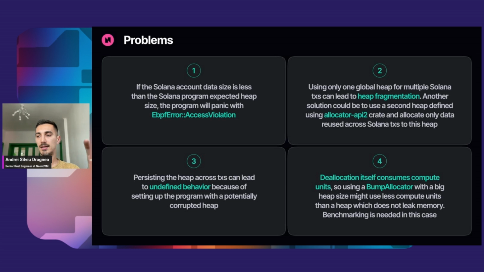duplicates all the unsafe APIs that are present in the current Rust standard library and are not stabilized. And you can, for example, have a duplication of the Vec implementation from the standard library. So when you use that Vec from allocator API2, you basically allocate that Vec on your custom heap, and these two heaps are managed separately in two different memory regions in order to avoid fragmentation.